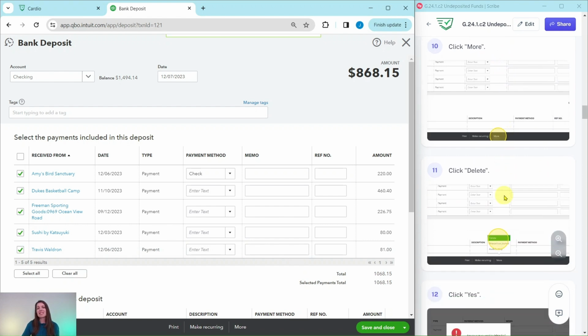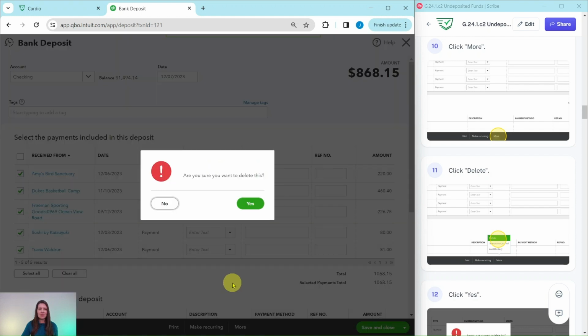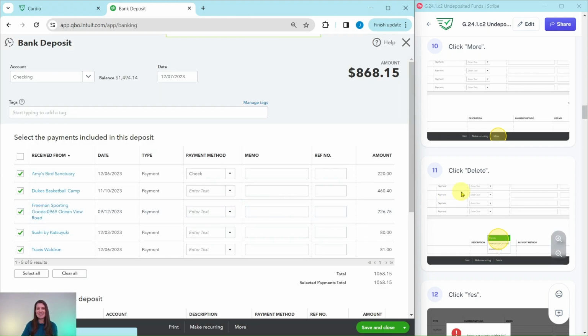Now again, we want to delete this, so we need to click on more and then click on delete. More is down here on the bottom. Click on that one, and then we're going to select delete. You're going to get this little pop-up warning from QBO just asking if you're sure you want to do this. For the purposes of this exercise, we do, so go ahead and click on yes.